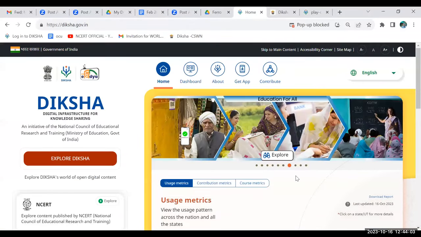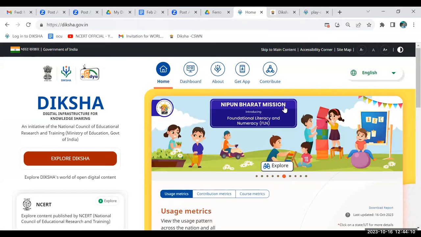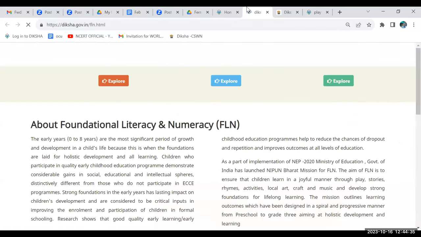So this is the vertical for foundational literacy and numeracy. Again, I'm repeating, when you write diksha.gov.in, you will get this page. Here you can see multiple dots are given. The fifth dot is the Nipun Bharat mission. That is the mission, and the vertical name is foundational literacy and numeracy. When you click on explore, you will get this vertical here.